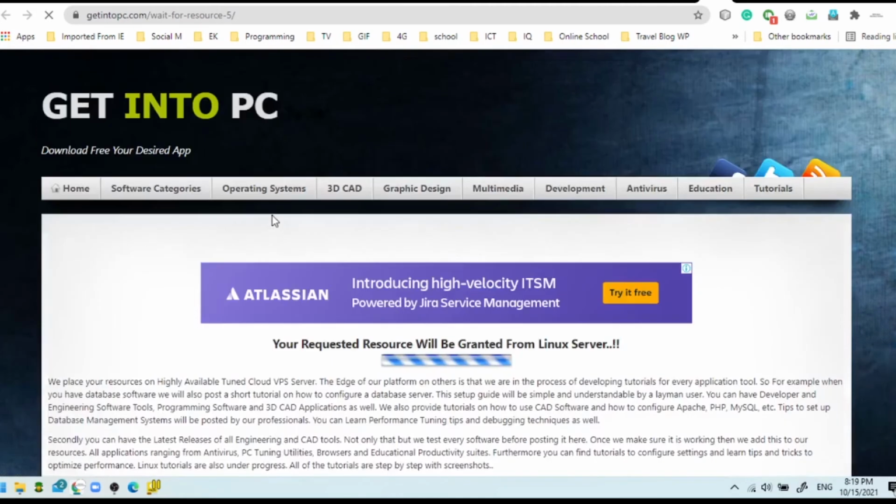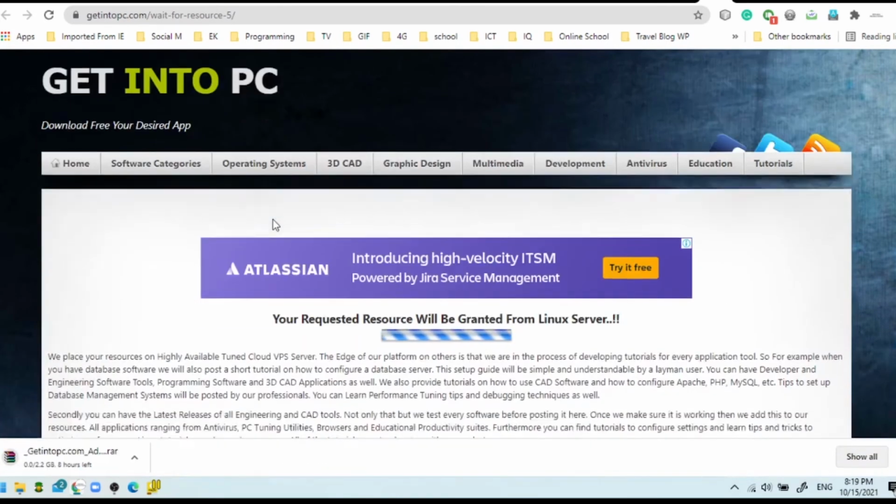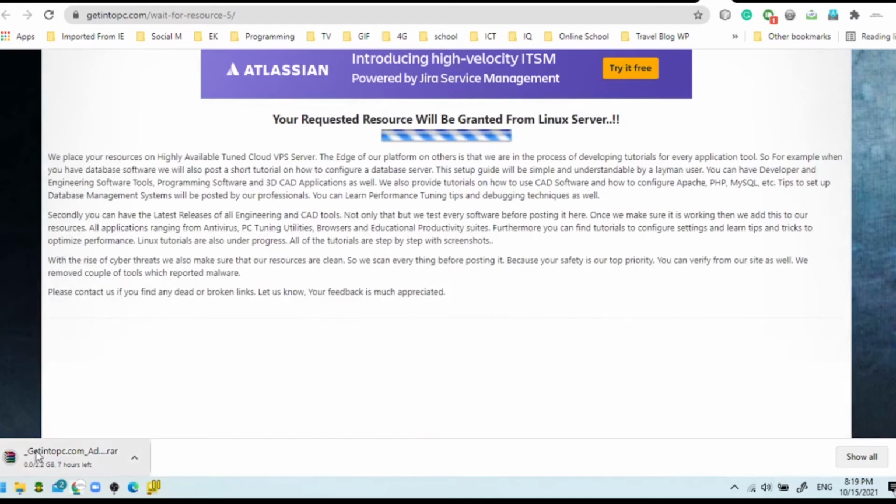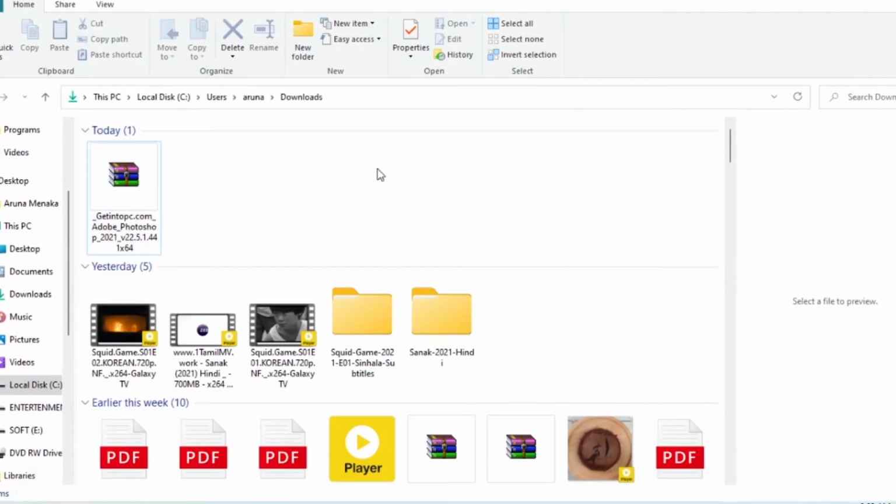Now you can see the file is downloading. If you don't trust this website or want to know whether it is a scam or not before downloading, please read the comments. Now extract the zip file.